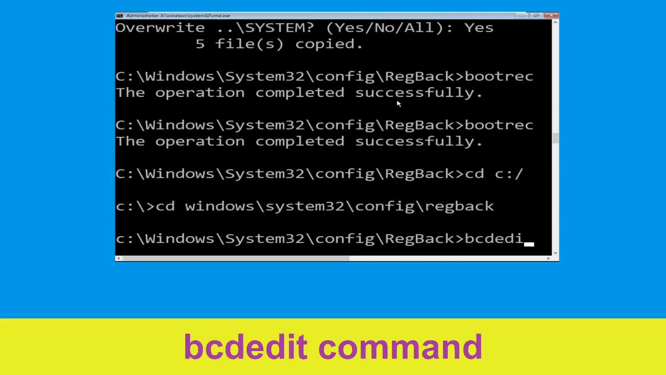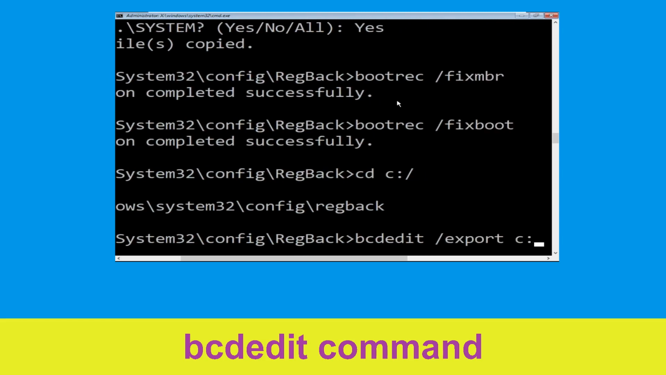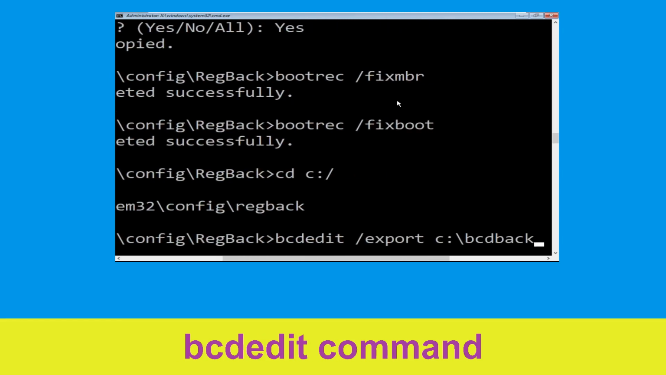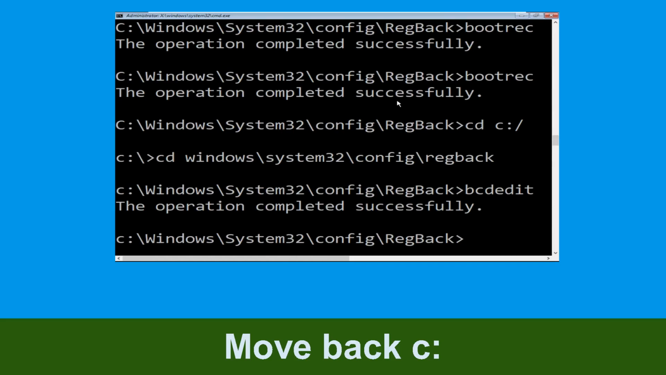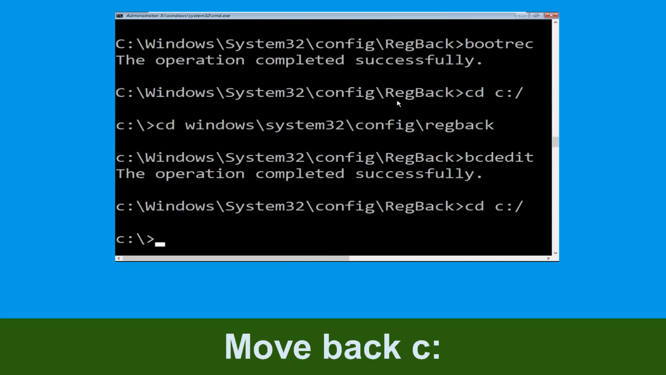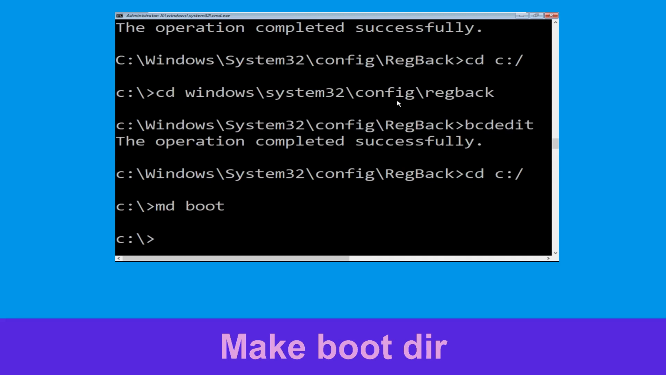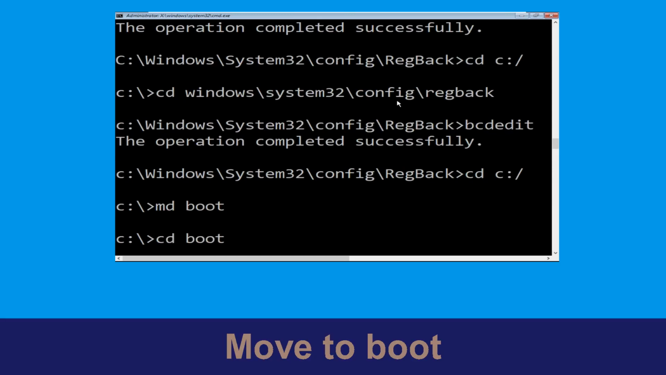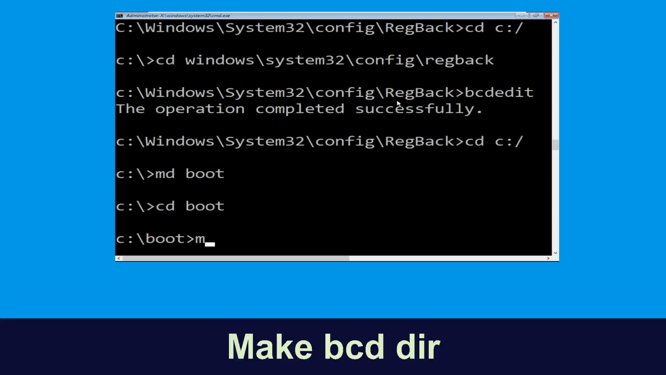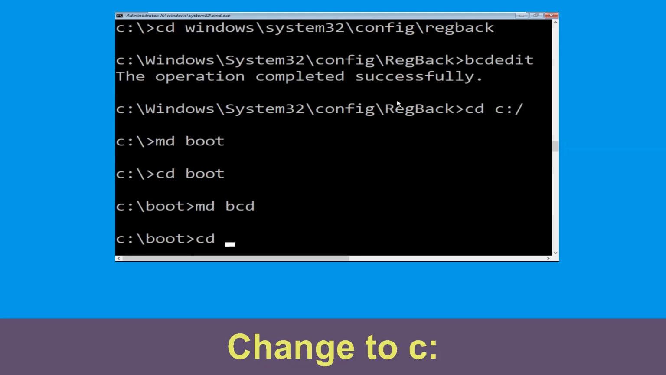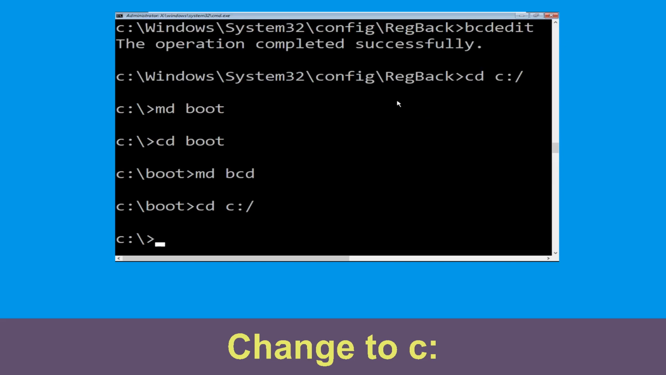Now type this command bcdedit space /export space c:/bcdbackup and hit enter. Now execute this command. Type cd space c:/ and hit enter. Now type this command md space boot and simply hit enter. Type cd space boot and simply hit enter. Now type md space bcd and hit enter. Type cd space c:/ and hit enter.